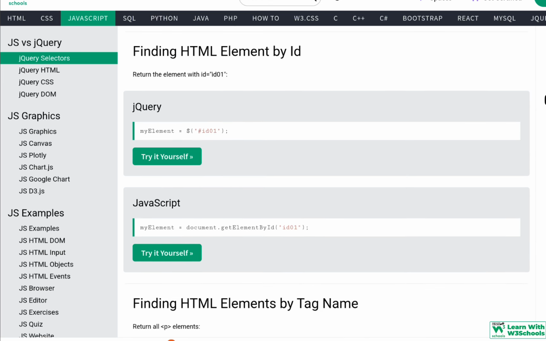For example, the first example is finding an HTML element by ID. This is one of the most commonly used JavaScript notations, and we use it so regularly that we think this is always the case. In JavaScript, we use the document object's getElementById, and we provide some ID, which is simply the ID provided inside the HTML tag. So this is the standard way of doing it.